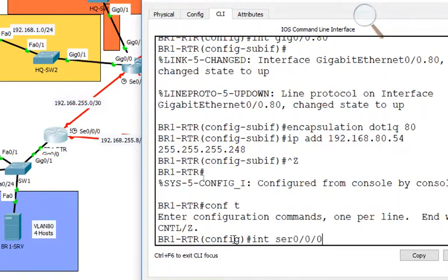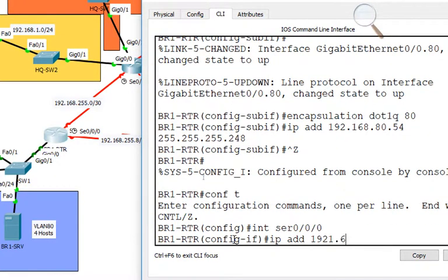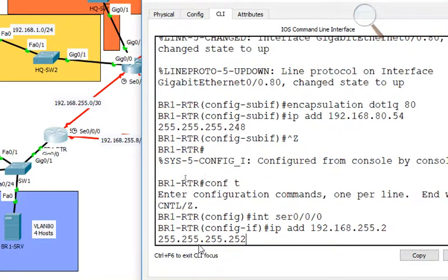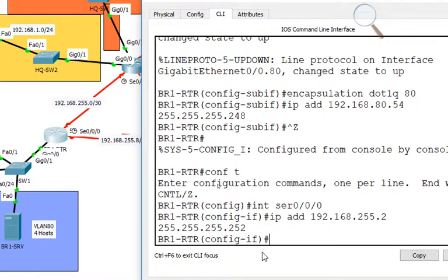So serial 000 should get an IP address from that subnet 255.0/30, but it can't be 0 because that's the network address. It can't be 3 because it's the broadcast address, and it cannot be 1 because that's already used somewhere in this network. It's got to be 2. Make sure we get our /30 subnet mask set.